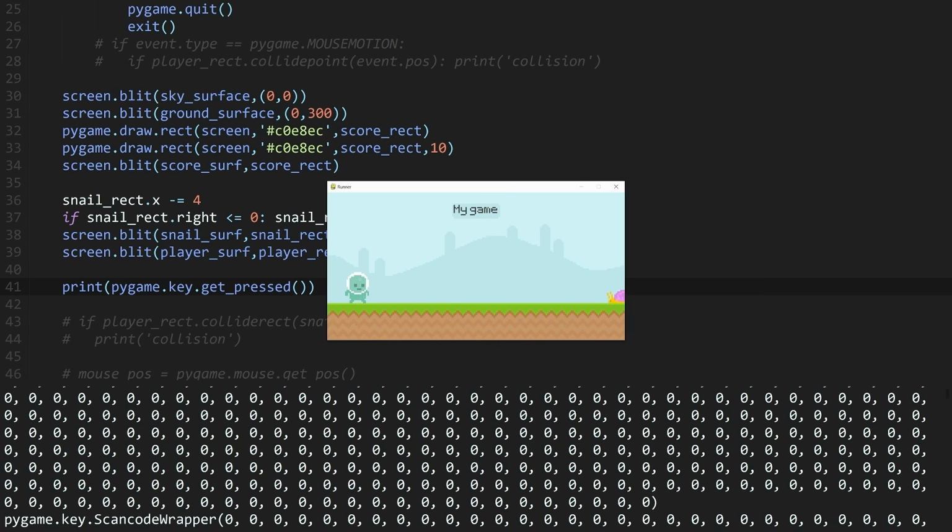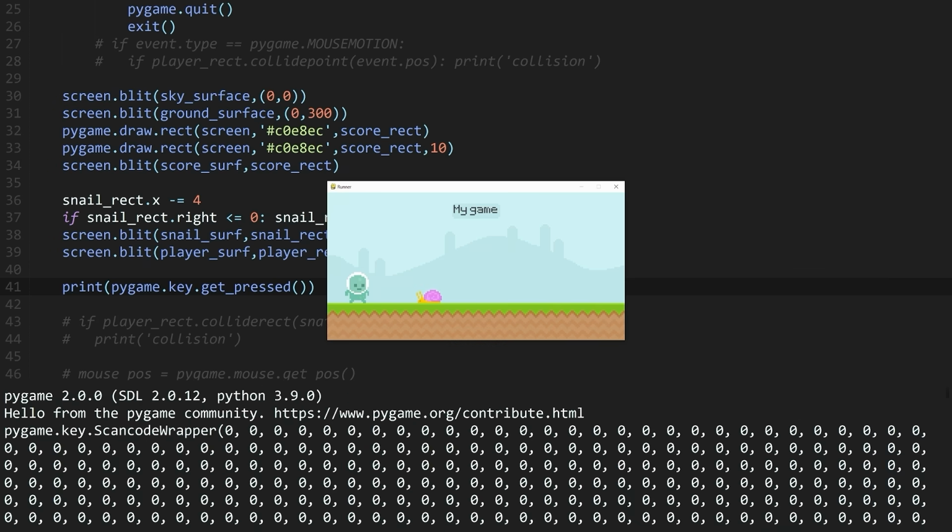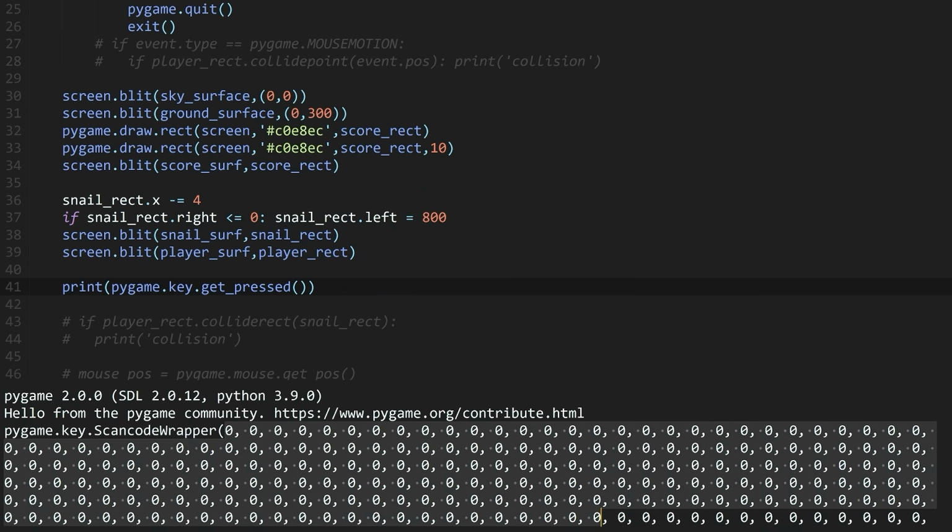And right now, you can see a ton of different zeros. And each of these zeros is going to stand for one button, with 0 meaning the button is not pressed and 1 meaning the button is pressed. So this is very similar compared to the mouse. And that information we can use to, well, access the button and see if it's pressed or not.